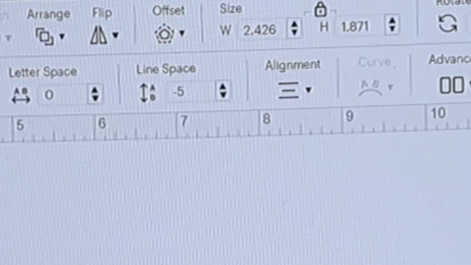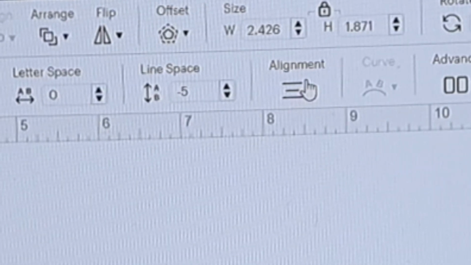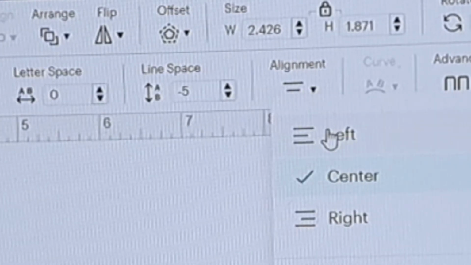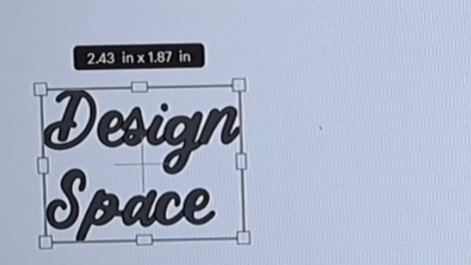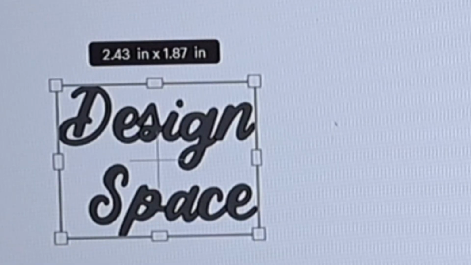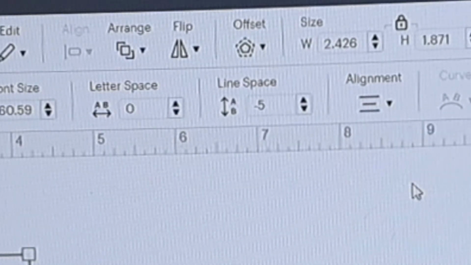What you can also do is change the alignment. So at the moment it's centered, but if you come up to alignment, click the drop down box, you can have it left, so it's aligned to the left, or you can change it to the right, like that, or nah, I prefer it in the middle, so I'll go for centre, like that.